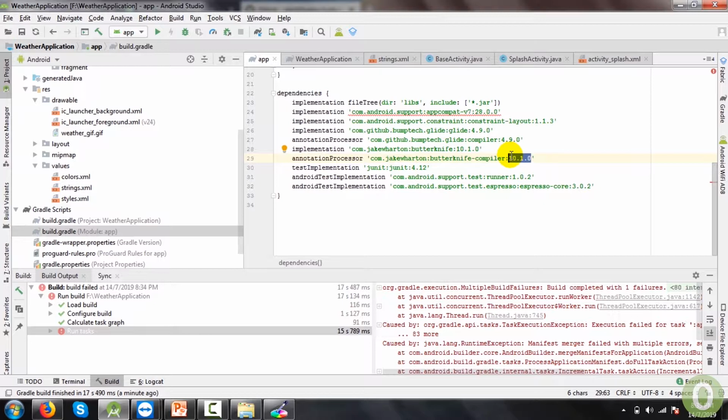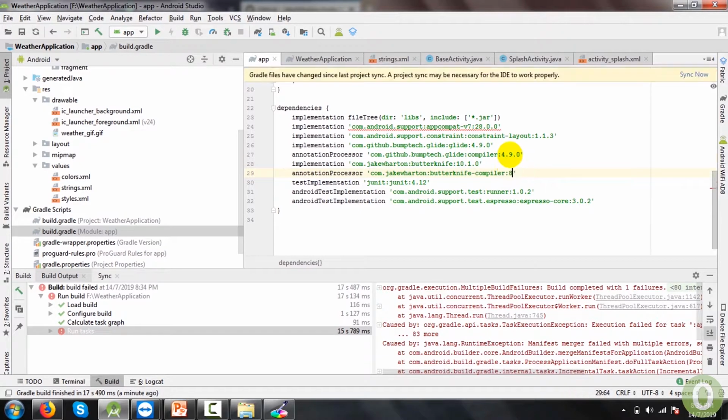It's 8.5.1, which is what I mostly use. 8.5.1.